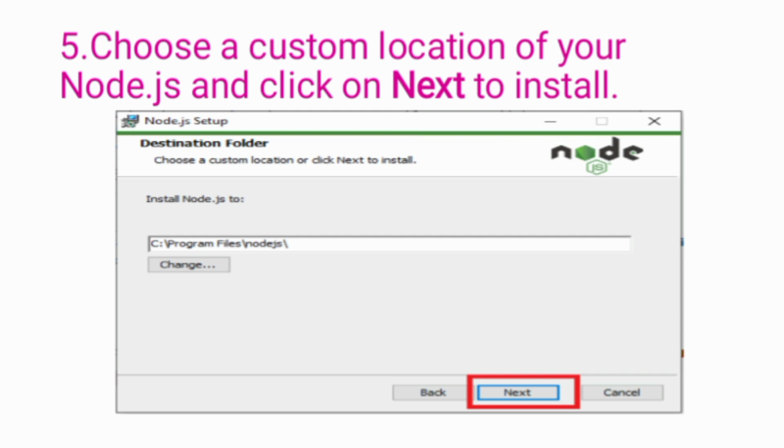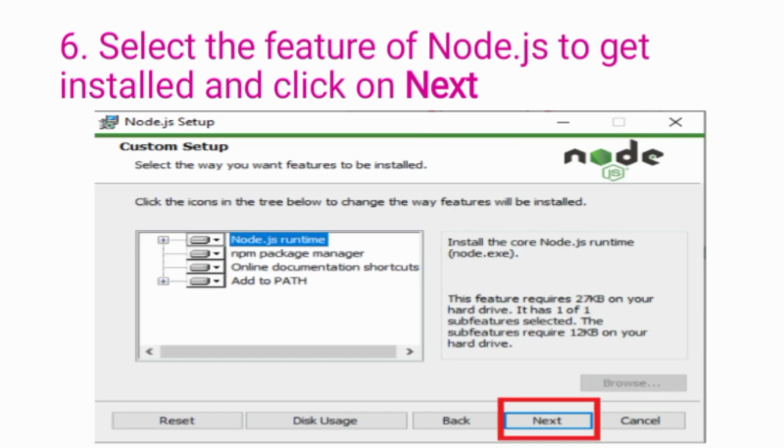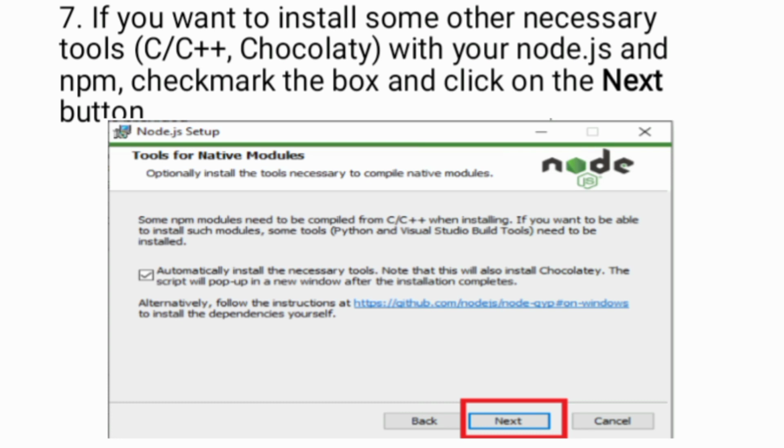Then select the features of Node.js to be installed and click on Next. Then keep it as the default feature provider. If you want to install some other necessary tools like C, C++, and Chocolatey with your Node.js and NPM, checkmark the box and click on the Next button.